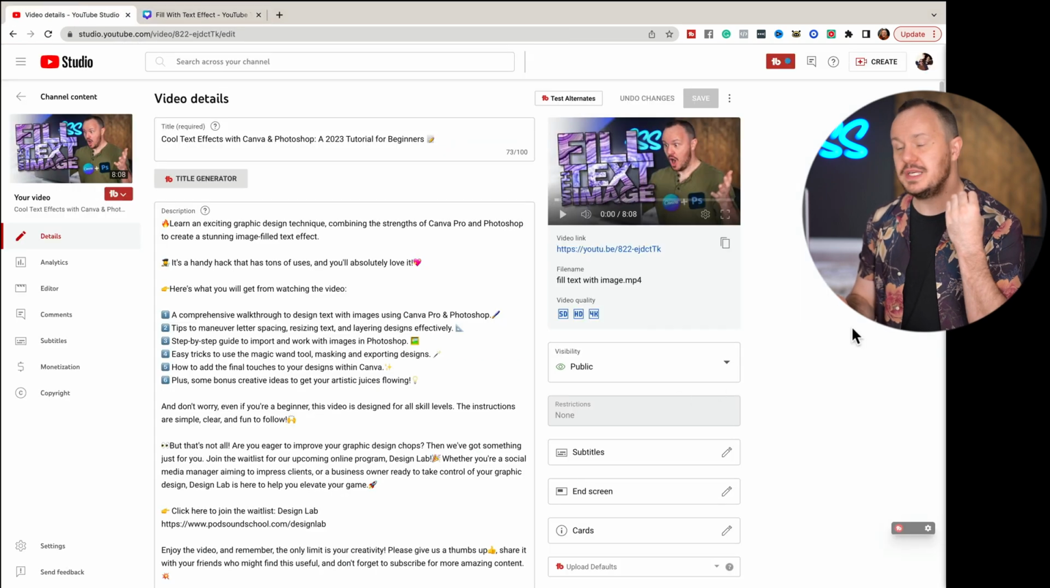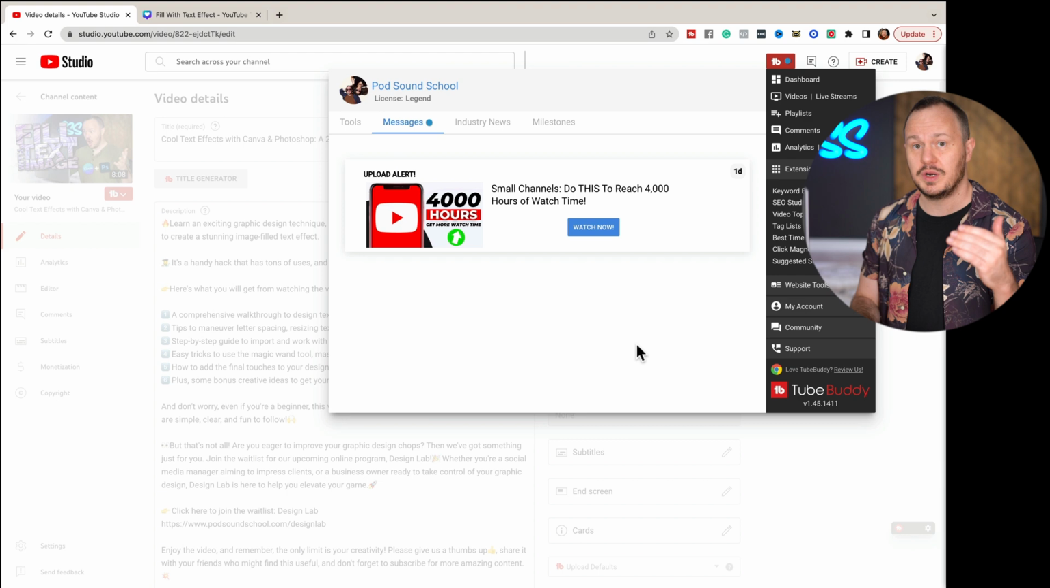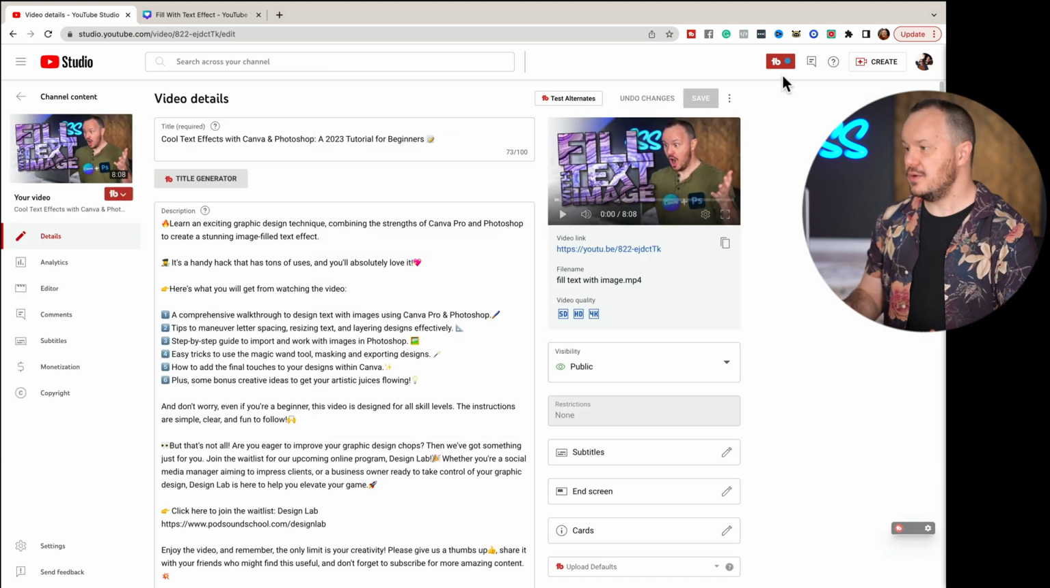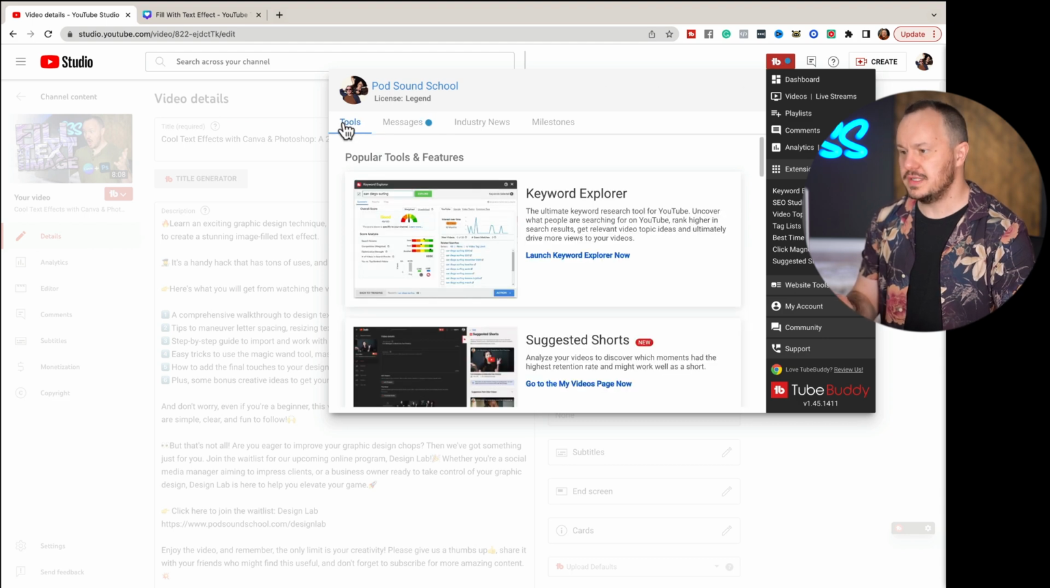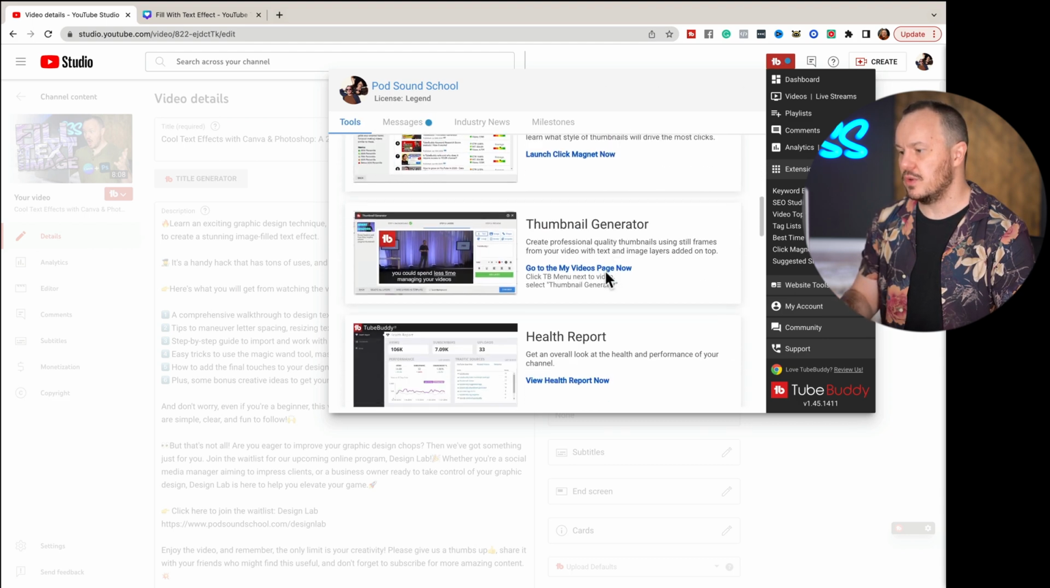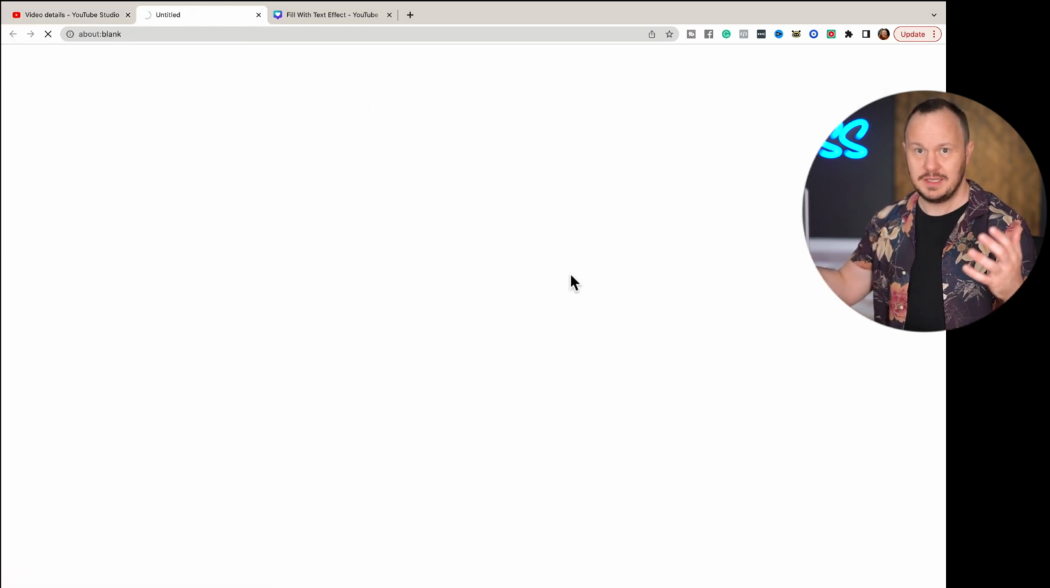You can do that using TubeBuddy. Now you will need the Legend Pass of TubeBuddy, which is a little more expensive, but I think is way worth the cost. And let me show you how you do it. You click on the TubeBuddy thing right here. And if you come to the Tools tab along the top and you start scrolling down, you will find Video A/B Testing among all the other amazing things TubeBuddy does.